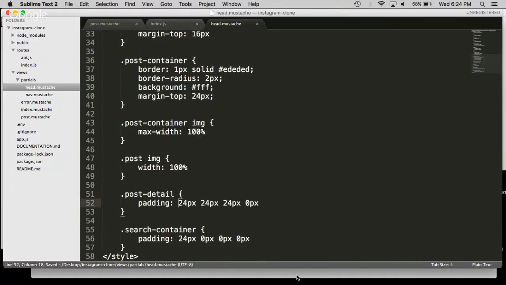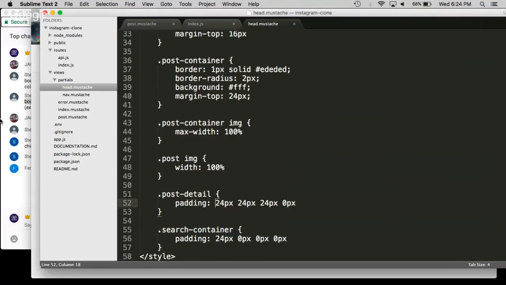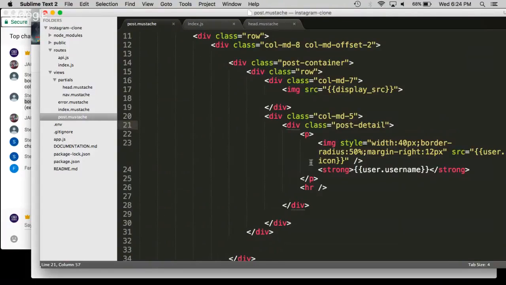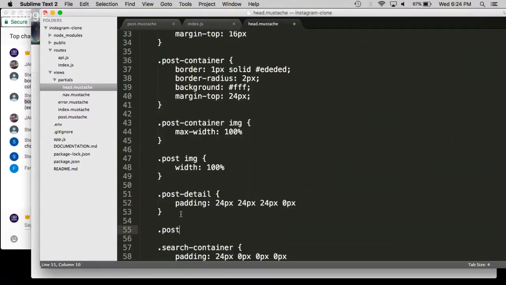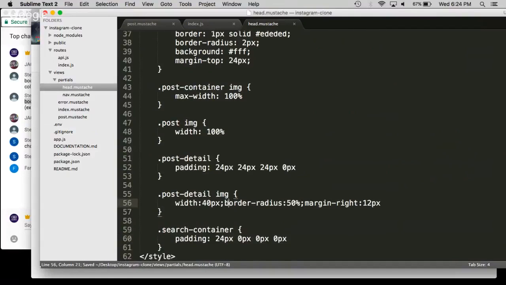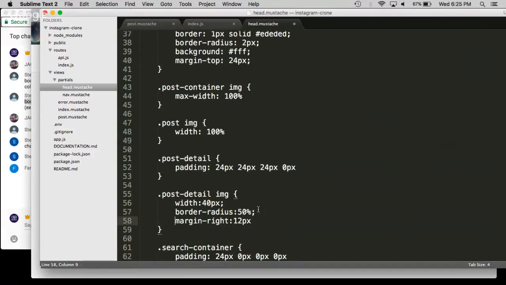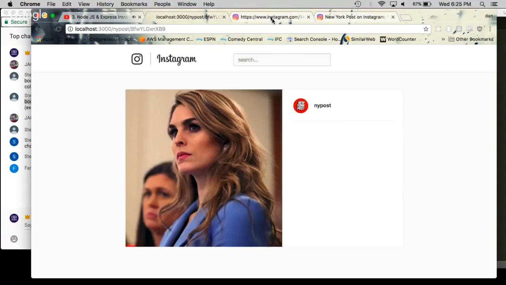And then once we reload, there should be no difference. It should be the same thing. So that's good. And then let's see here. We have the image, all these image style properties. Let's get that over into the CSS as well. So here we have post detail. We want to do post detail img and then throw in those properties. And then make sure it still looks good. Cool. All right.